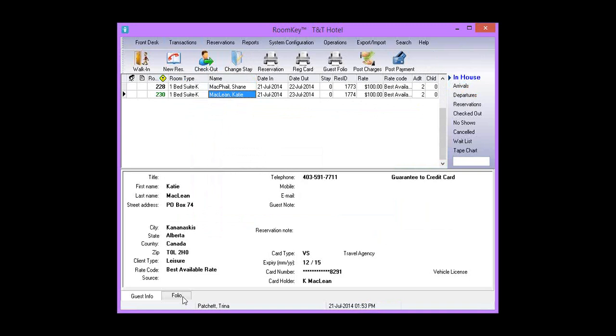Now, let's say you have a guest who's in-house and they want to extend their stay. When you extend the stay, you have to increase the authorization on the credit card as well. The authorization doesn't automatically increase when you extend the stay. You have to increase the authorization yourself.